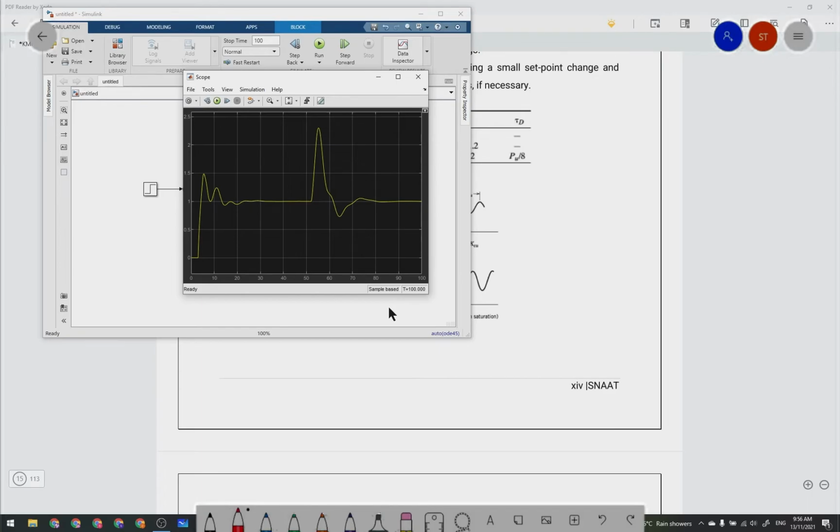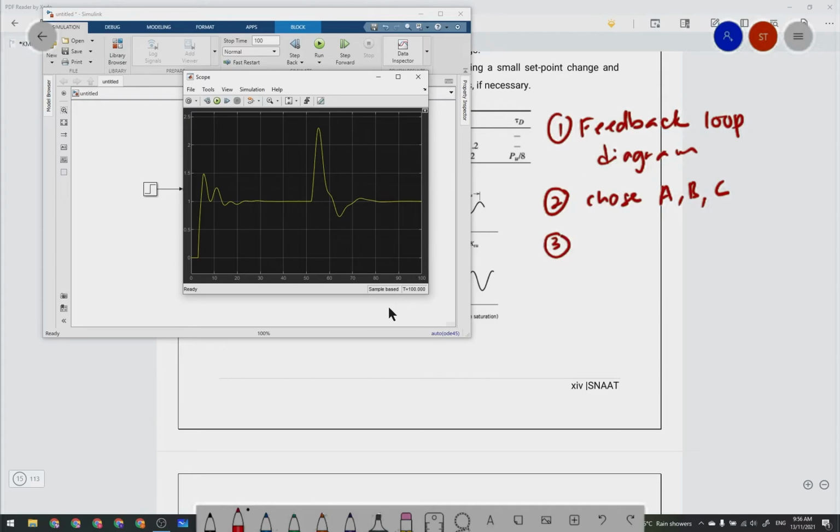The first thing to do is construct your feedback loop. I believe you know how to do it, the feedback loop diagram. The second one, choose the value of A, B, and C. Any value, don't worry. And then the third one is you need to start with a very small value of P. Maybe you can start with P equal to 0.5 and then increase further until you get a sustained oscillation.